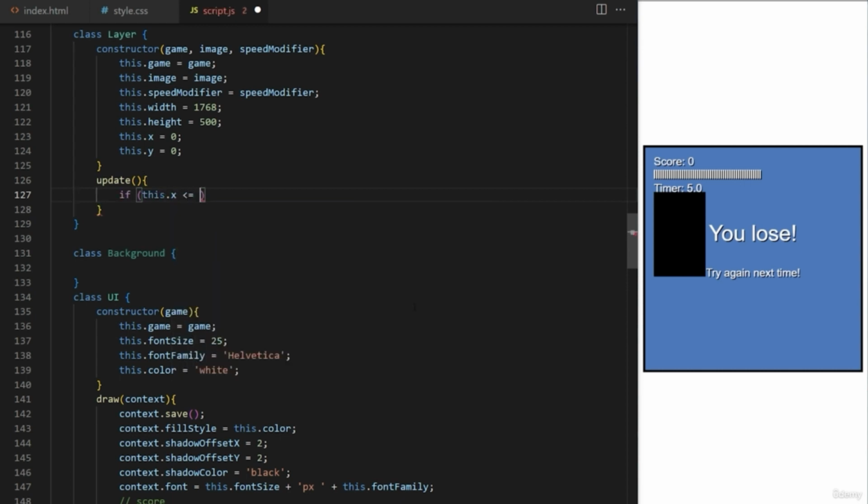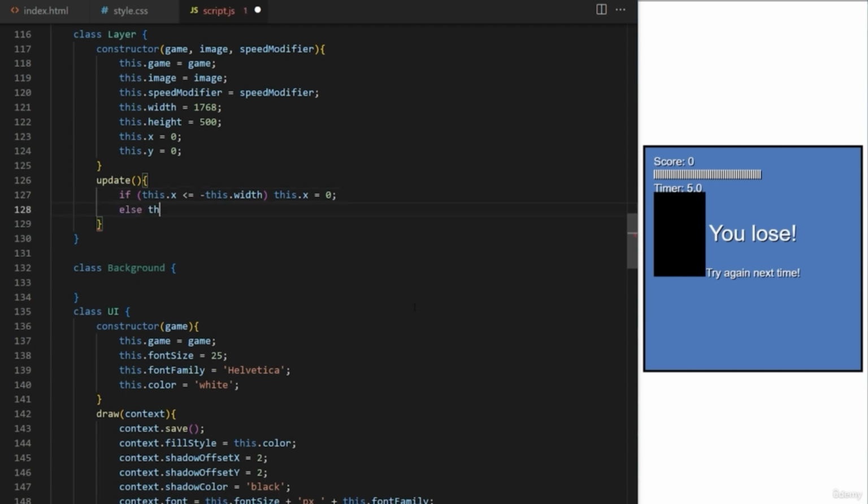If horizontal x coordinate is less than or equal to minus width from line 121, meaning the background image has moved across the screen and is now fully hidden behind the left edge of canvas, we set x back to 0 so that it can scroll again. Else, decrease x by game speed times speed modifier.